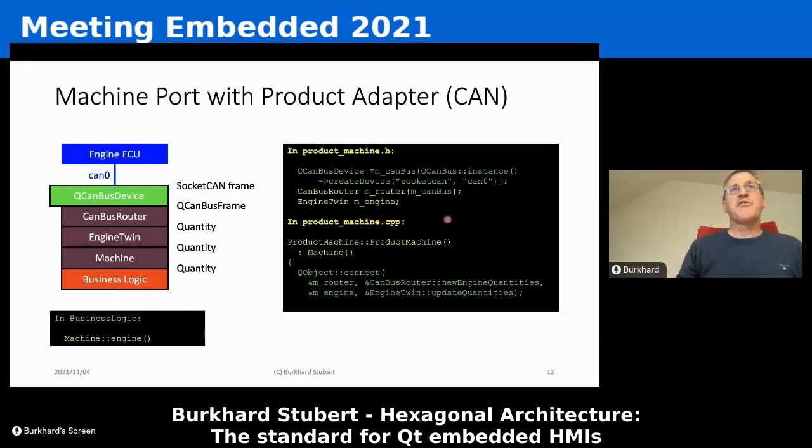And in code, it looks like this. You create a QCanBusDevice, and you use SocketCAN. There are other CAN variants which you could use, and you use the can0 network interface. And then you inject this into your CAN bus router, which decodes the message and sends it to the engine. And this sending from the router to the engine is done by a signal slot connection.